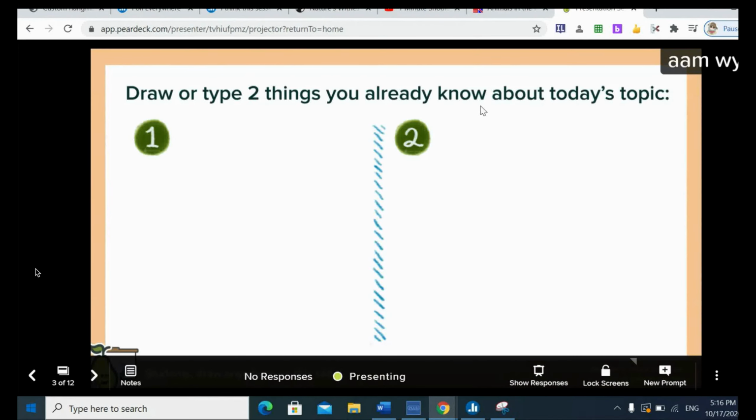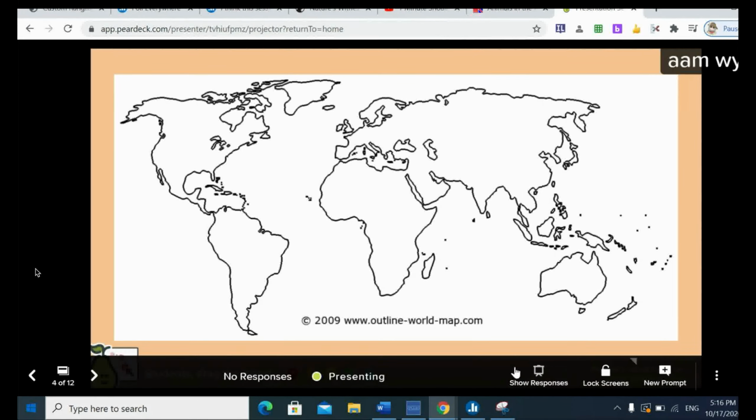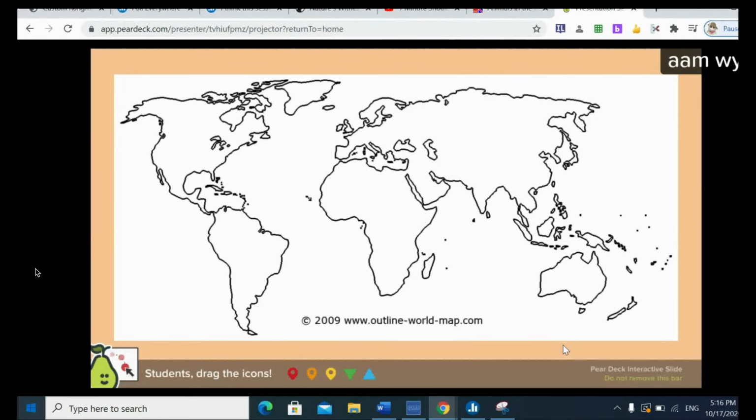Draw 2 things you already know about today's topic. And so you've already tried that, so I'm going to move on. But students can draw and then you can show their drawings. Now, drag and drop. What is the native home of the koala bear? Can you please drag the red pin to the native home of the koala bear?